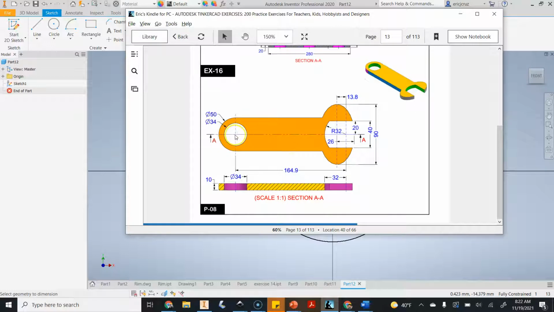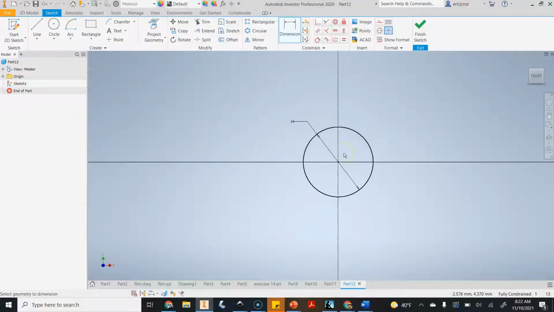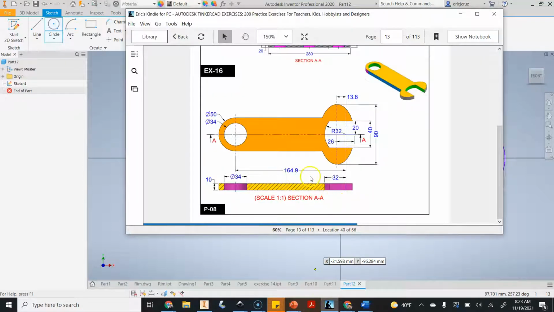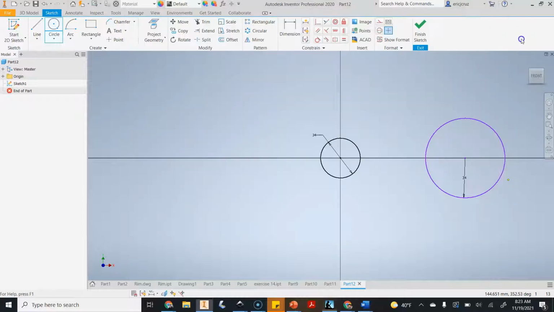And the distance between the center to, it looks like right about here. There's this curve right here. That's 32 with radius. Okay, so let me zoom out here. Click. I want to line it up. This needs to be lined up. Click. I'm going to right click, change that to radius. That was 34. The distance was 164.9 between those two centers.